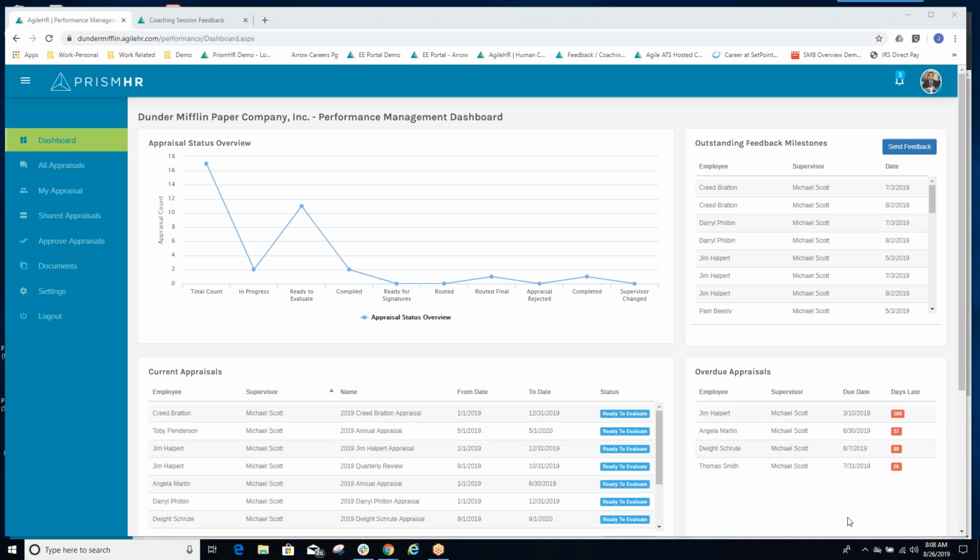It also has a feedback feature, which allows us to set up different frequencies for feedback only between managers and employees, which helps managers develop employees and stay in touch with them and have a better understanding of the development of the employee instead of looking at it just once per year. We're going to go through a few different appraisal styles.